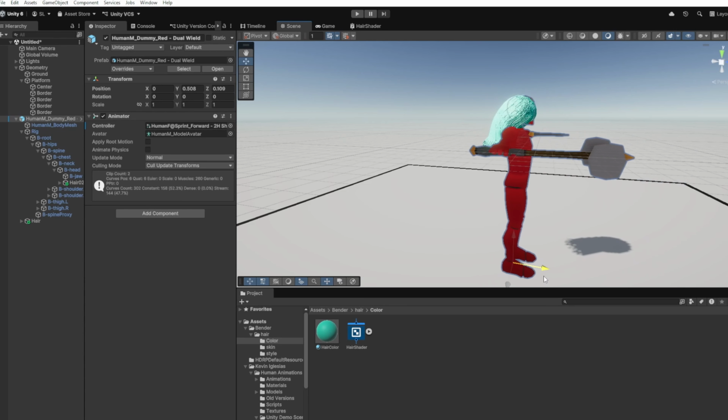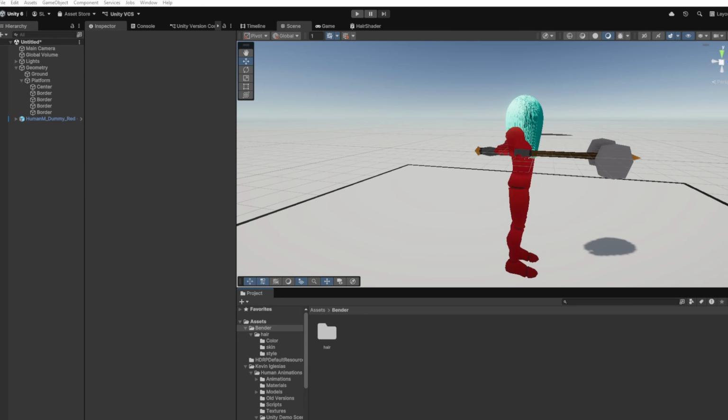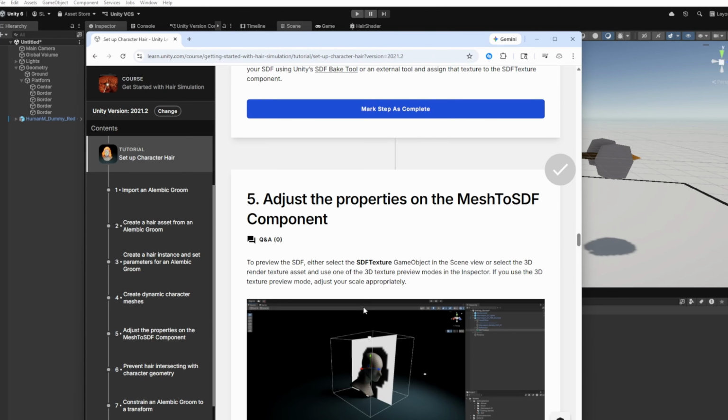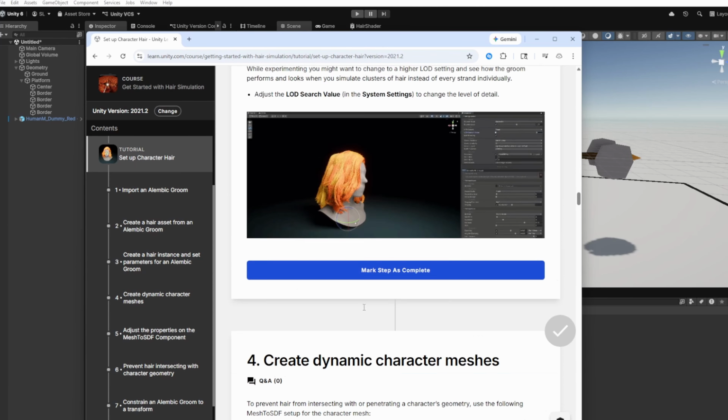So before we continue, I want to show you what it says on the Unity website. The Unity website tells you exactly how to avoid the hair coming through the mesh, through your character. It gives you some examples of how they do it as well.